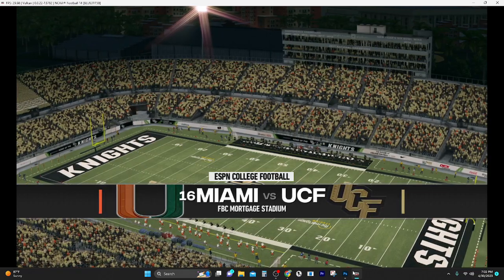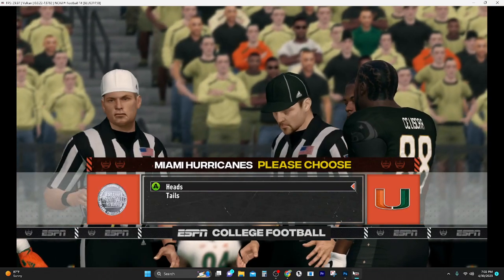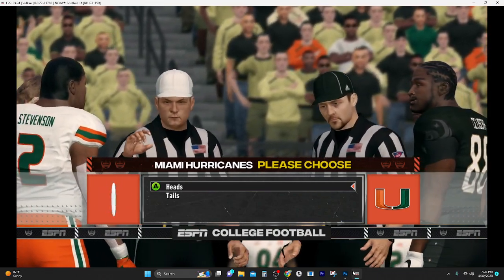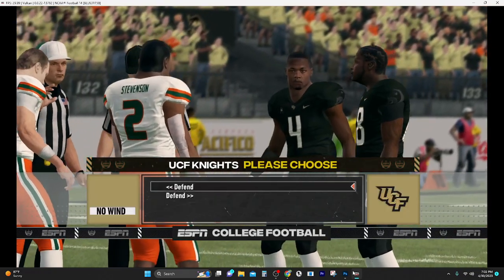And now the coin toss, and it's presented by Nissan. Innovation that excites. Miami does win the coin toss. They will kick off.